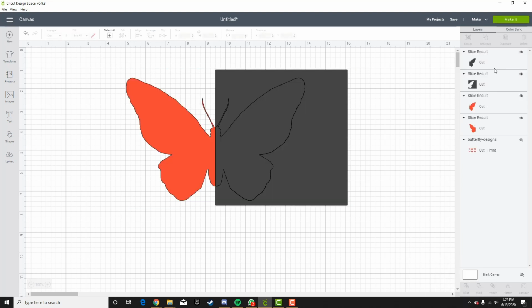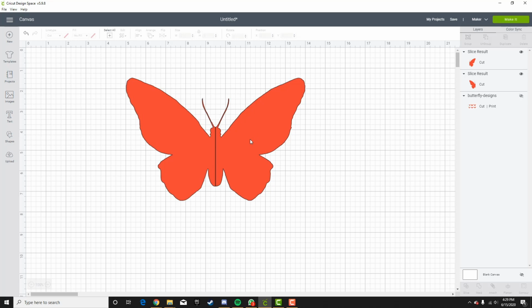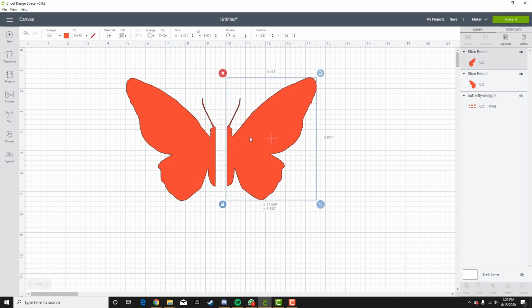Slicing it will give you 4 slice results, however we only want 2. So you can go ahead and delete the slice results that have shown up in gray. These 2 you can simply delete. Now if you see here, you have 2 halves of the butterfly.